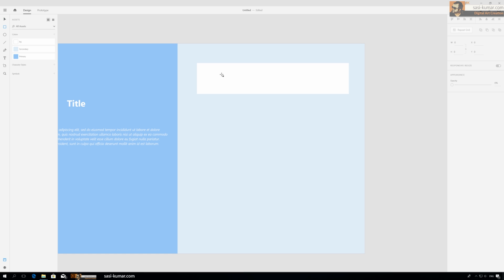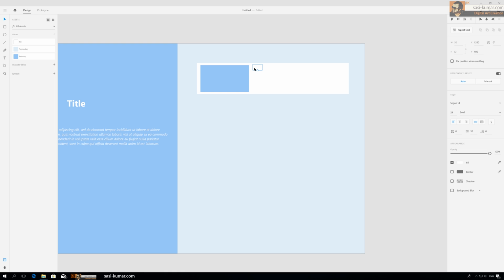Maybe there is an image here and some text, and we make this one little bit bigger, 24 probably, and make it bold, and apply primary color, and same way we will have the text box area here. So let's go and copy some dummy text and place it here.